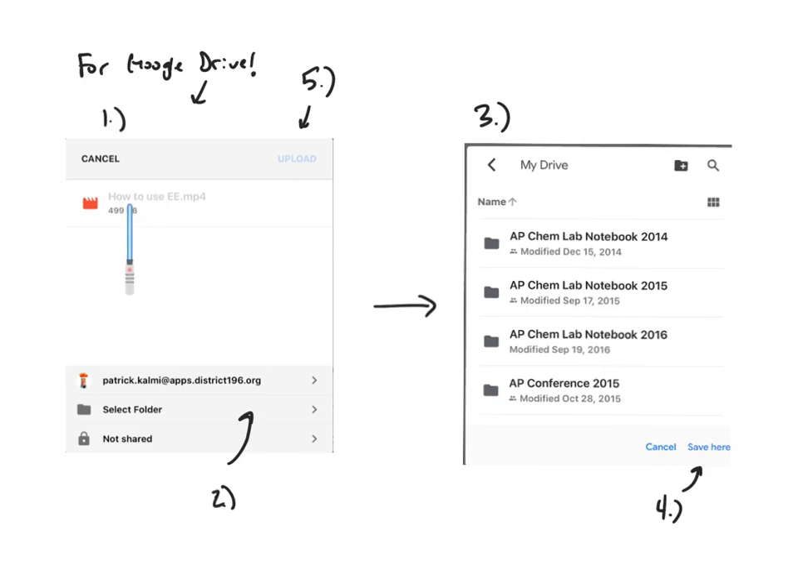Here's what the screen will look like. So you've got your video file, and then you've got where you want to save it in your drive. And right now the upload is kind of grayed out, so you can't upload because you have to select where you're going. So here's the picture you'll see. Next thing you want to do is hit Select Folder down here, and then from there it'll open up a screen that says where you want to save it.